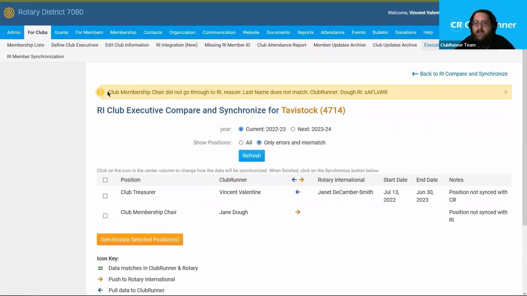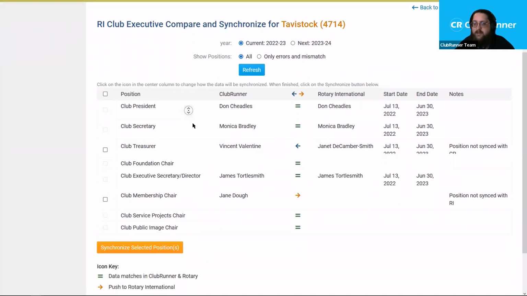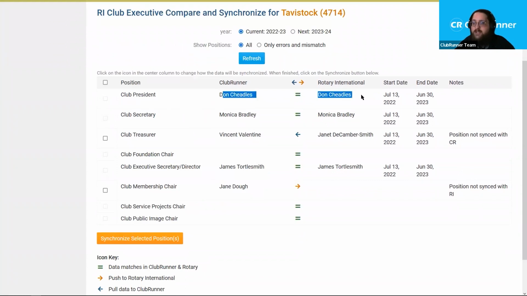So it looks like there was an error here for our membership chair that didn't go through just because of a name discrepancy. So we can go ahead and fix that. But for now, let's go ahead and leave this as it is. We can see that our club president is no longer listed here. So if we go back to show all positions, you now see that Don Cheadles is listed in both systems.